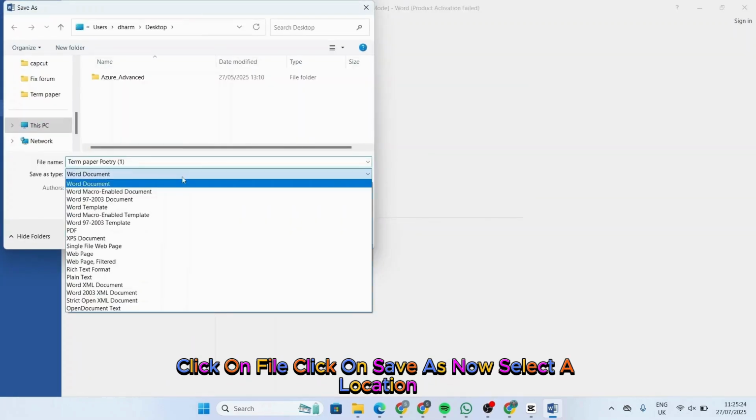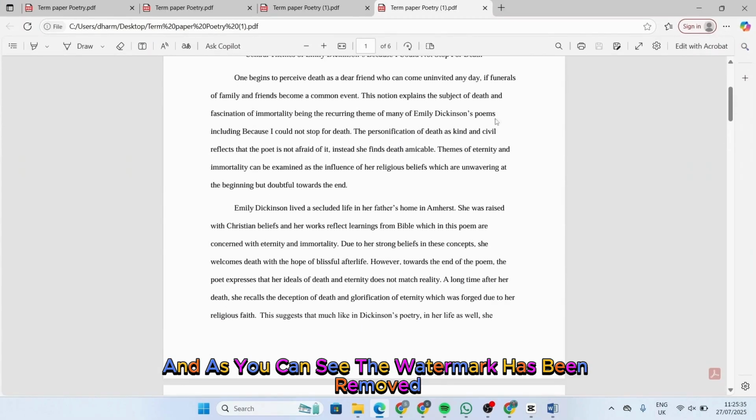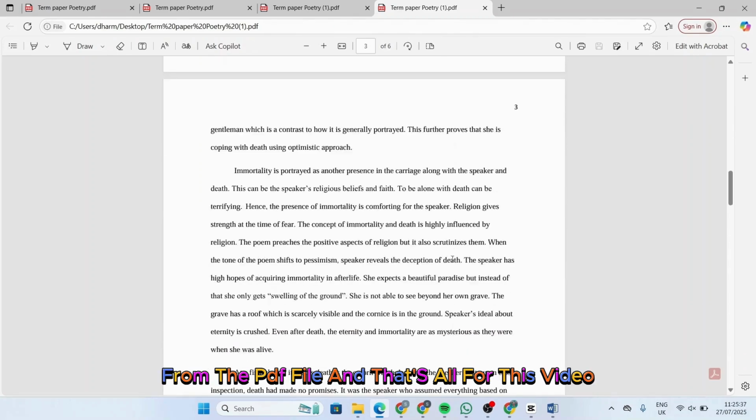Now select a location, then choose PDF as your file type and save it. And as you can see, the watermark has been removed from the PDF file.